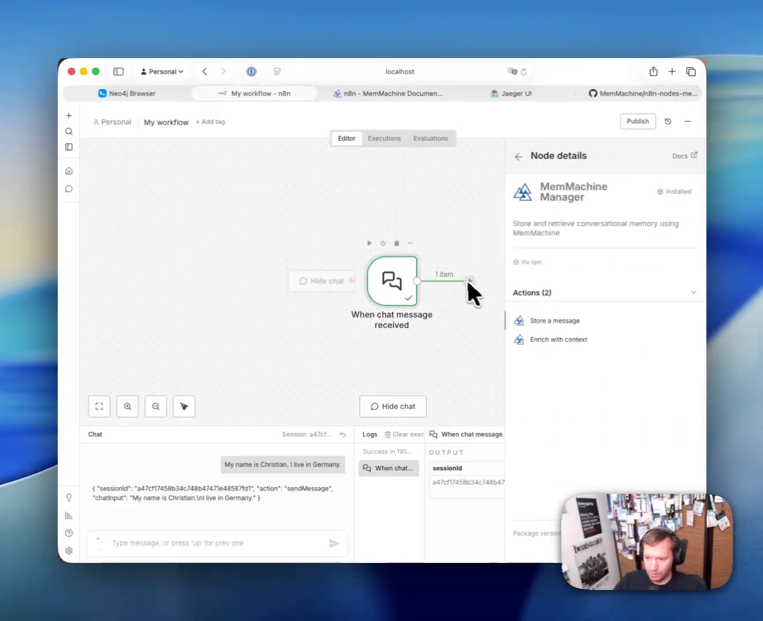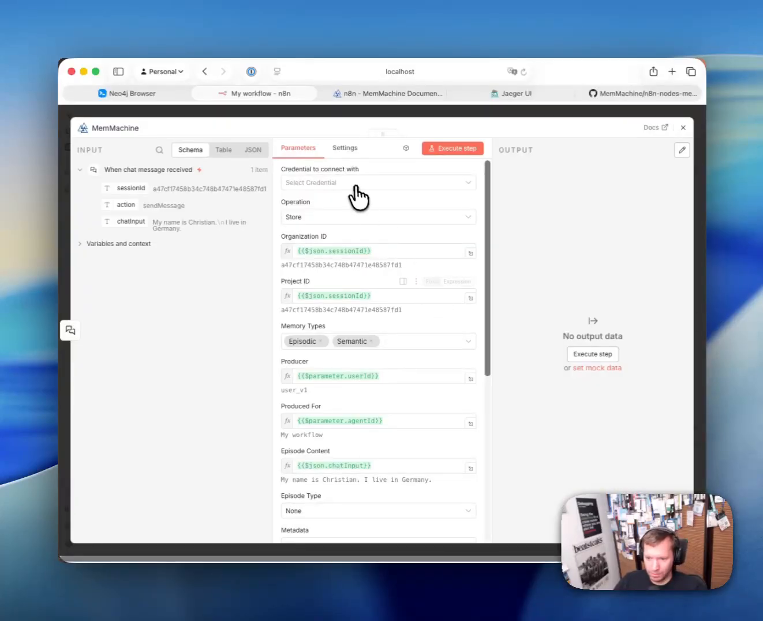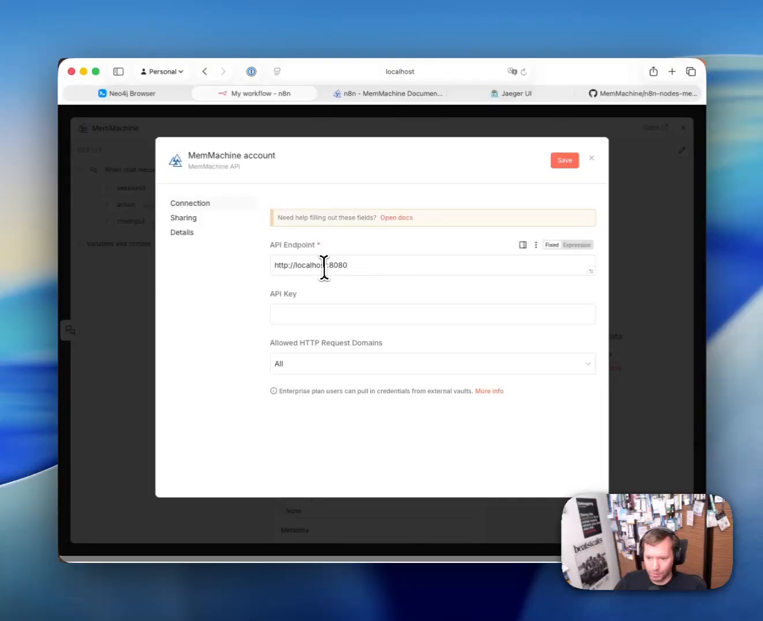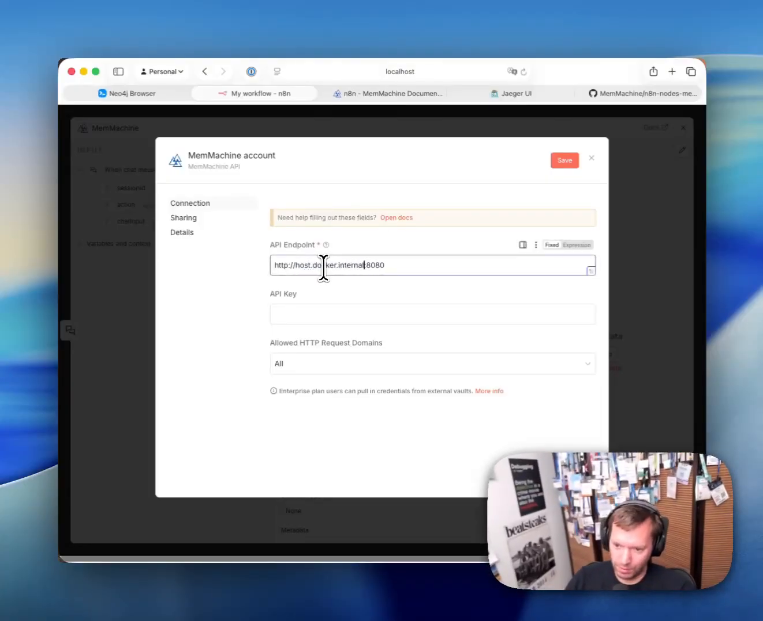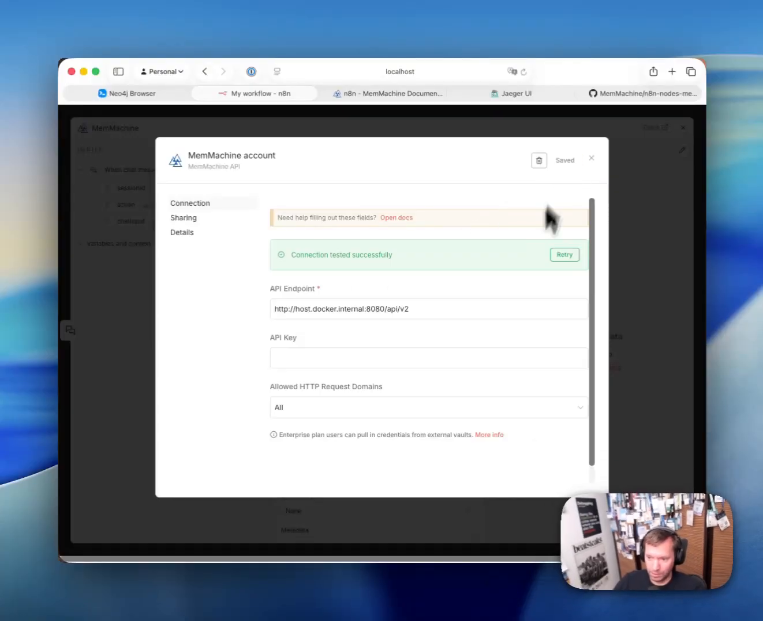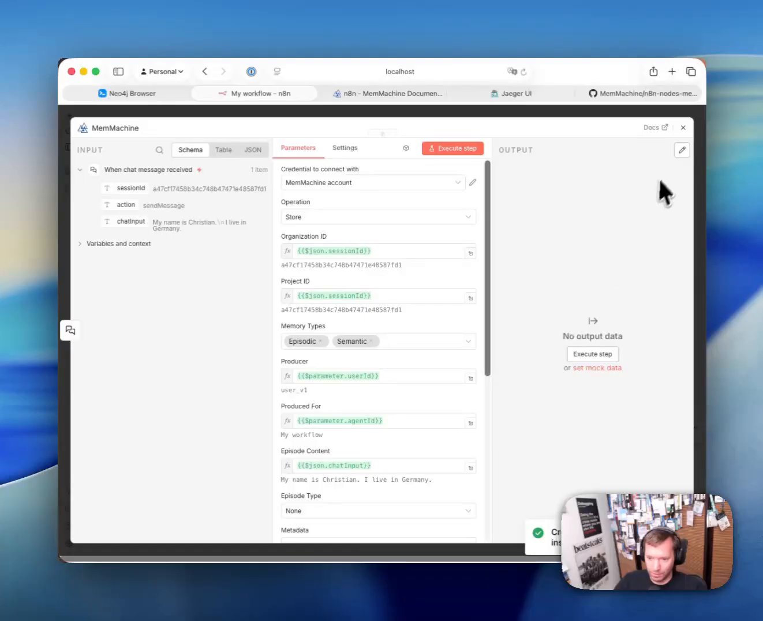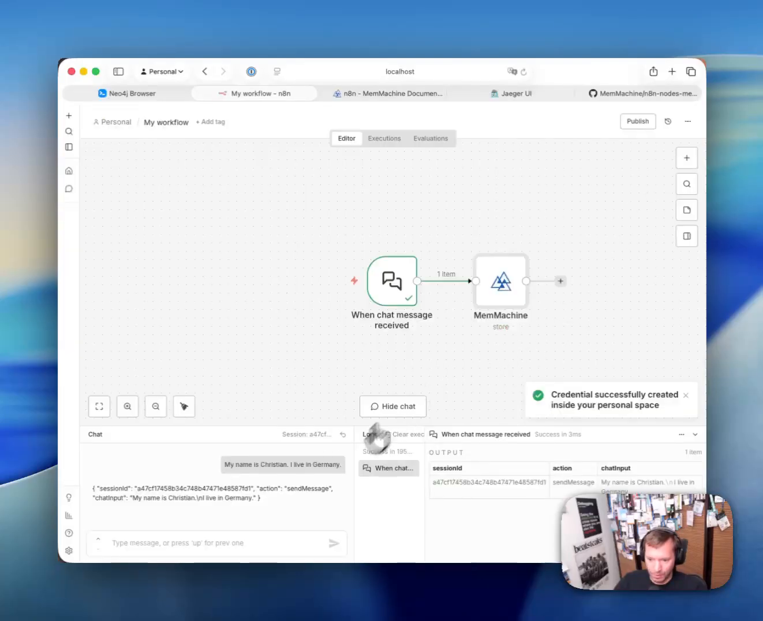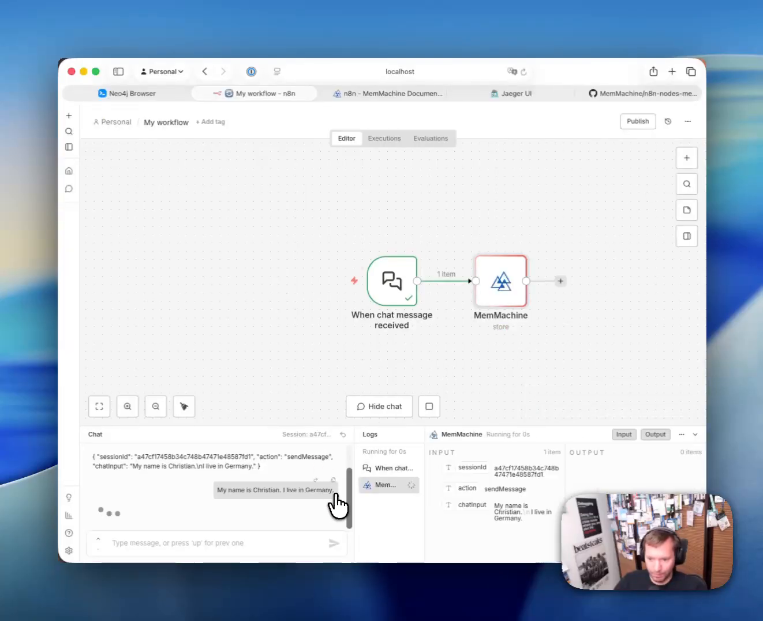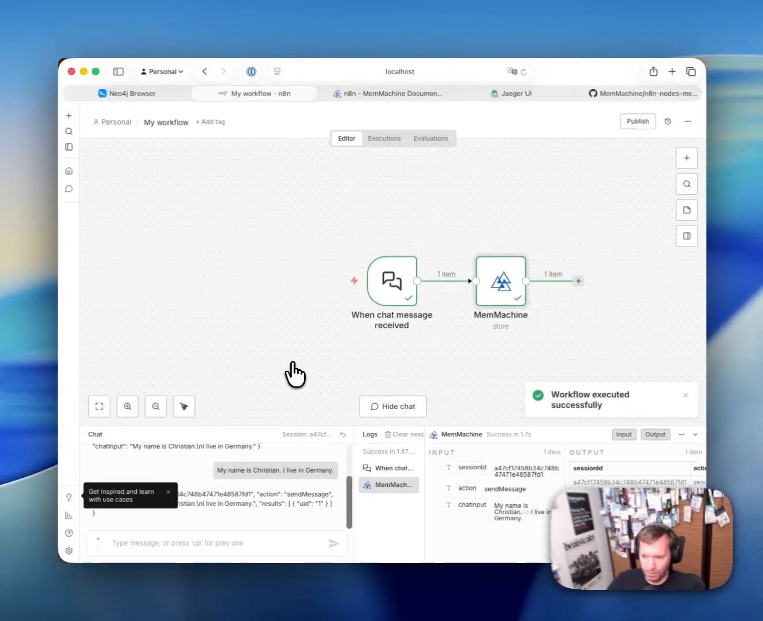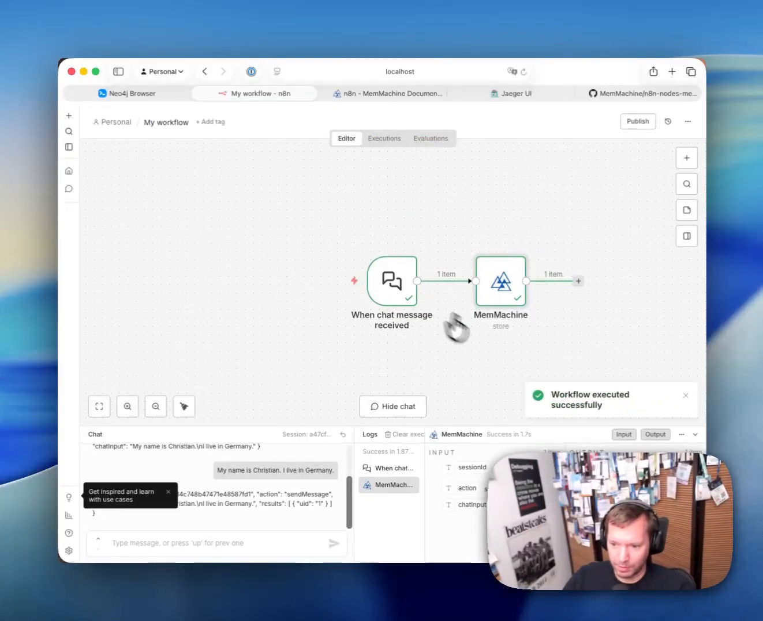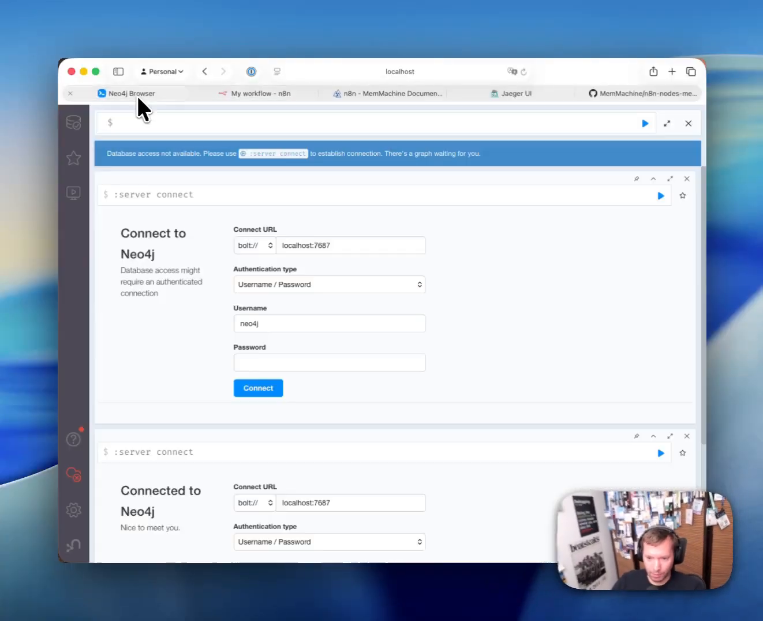Let's use a memory store node. I need to set up credentials. It's host.docker.internal API v2 if you're on a Mac or Linux and use Docker. Worked, so awesome. Let's do this again. So what happened is that it's now stored in MemMachine.